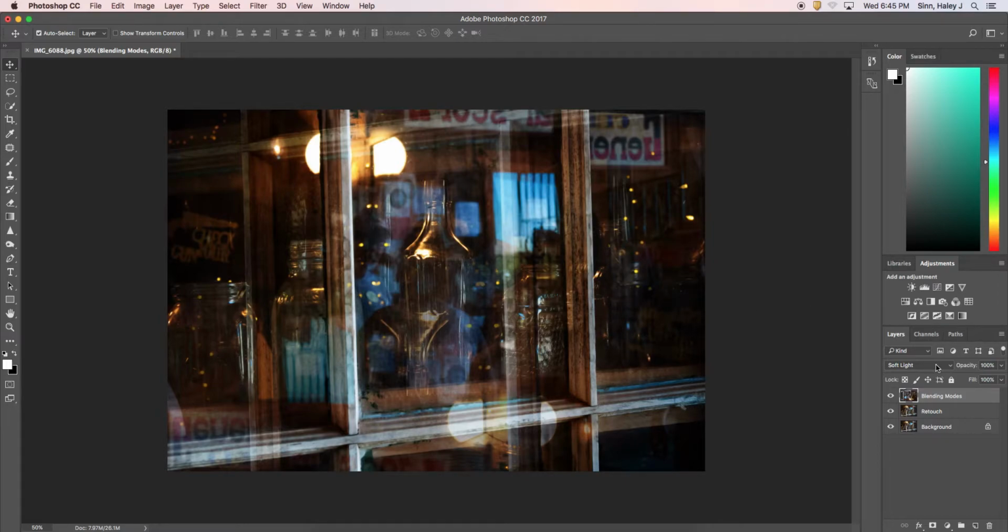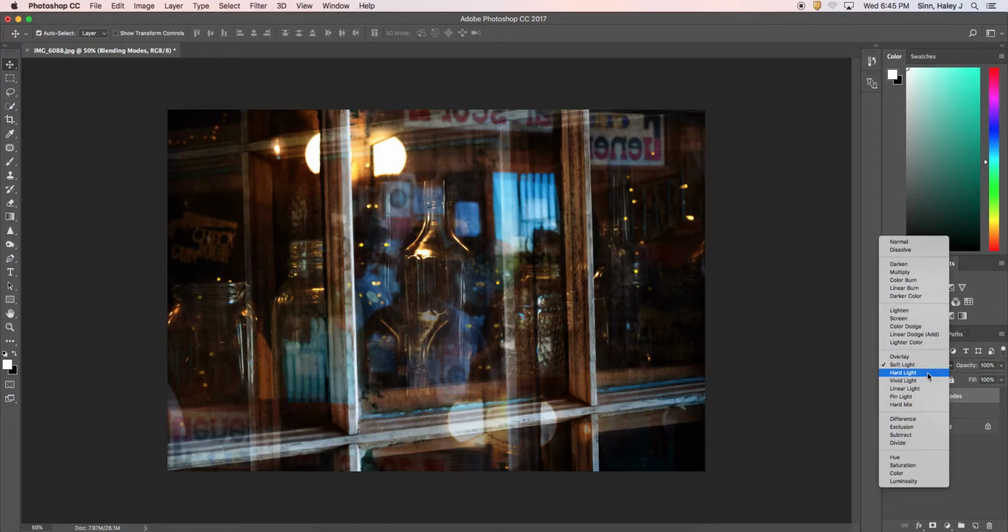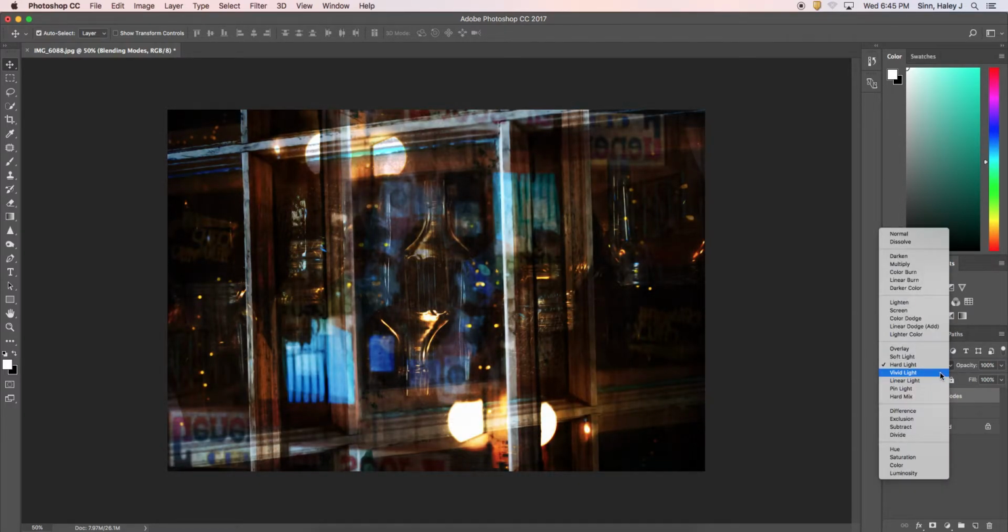So blending modes are really cool to use when you have two different photographs in one document, but you can also, by rotating the image, making it bigger and scaling it, or flipping it horizontally or vertically, combine your blending modes layer with your retouch layer and it will create these really cool effects by using blending modes.